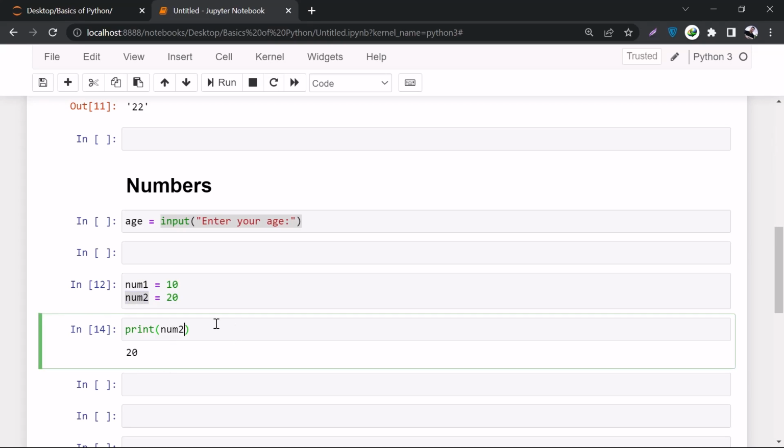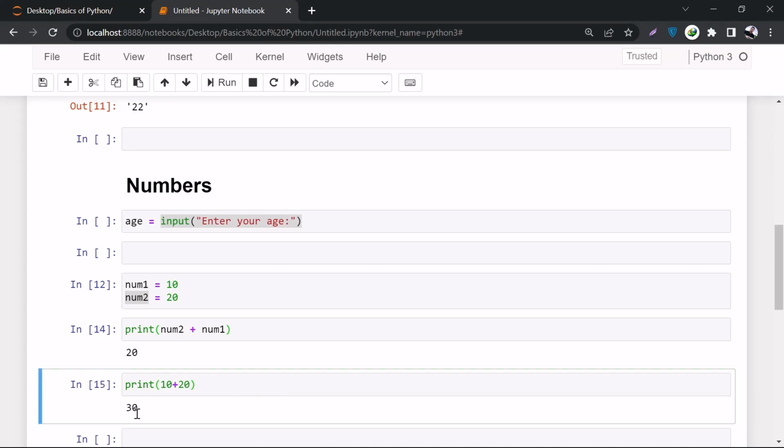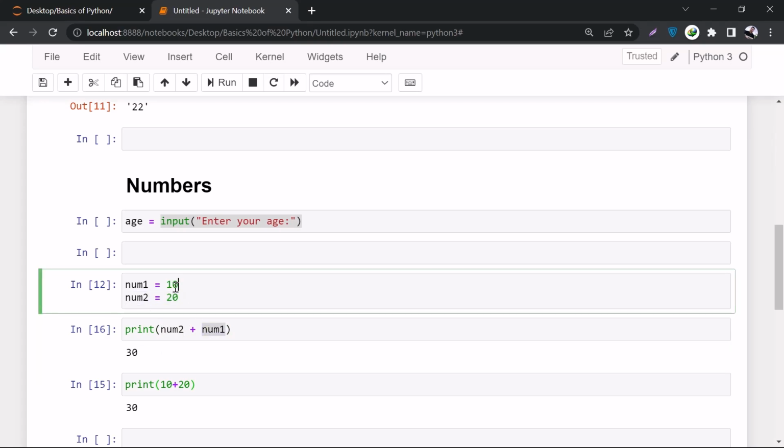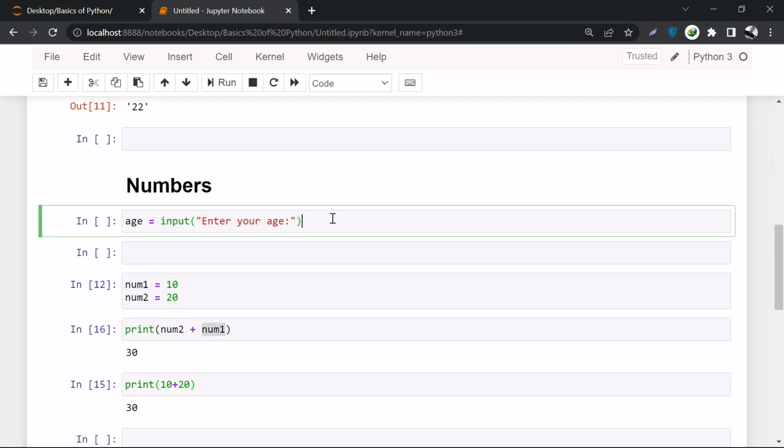We can also do something like num2 plus num1, right? What is going to be the output? What is your guess? What if I say print 10 plus 20, right? So if I run it, it is going to output 30. Now what if I run this one? It is going to output 30 as well. Why? Because num2 is 20 and num1 is 10. Cool. I'll come to these arithmetic operators later on.